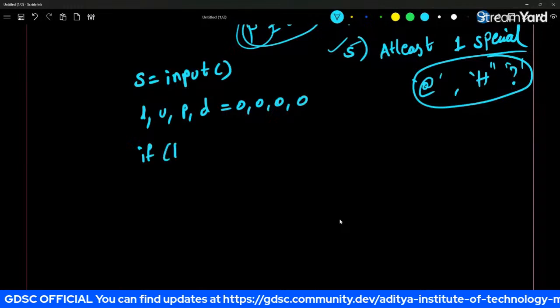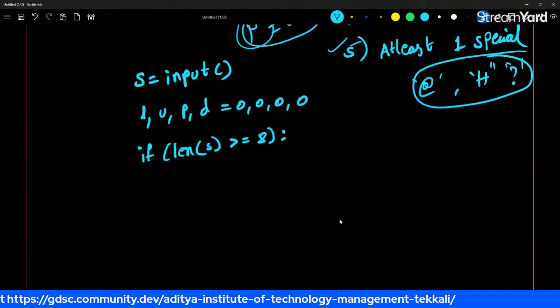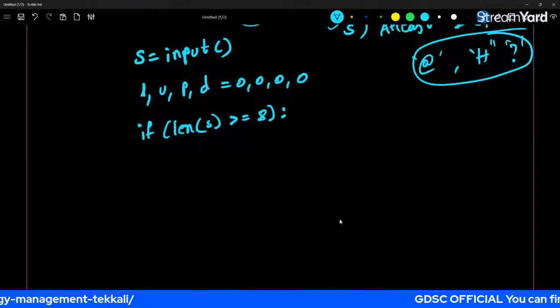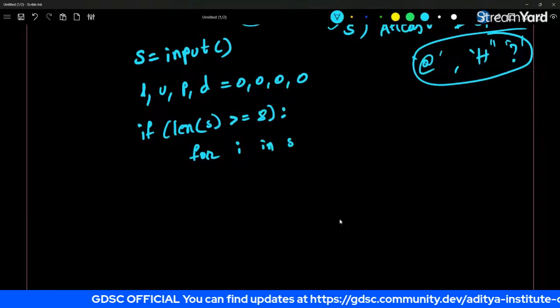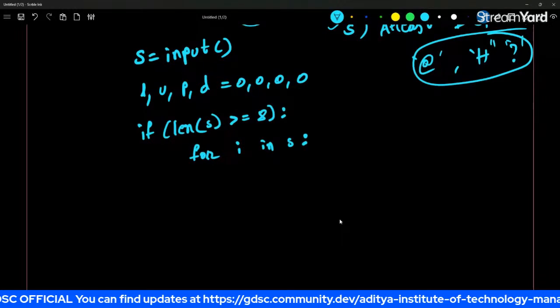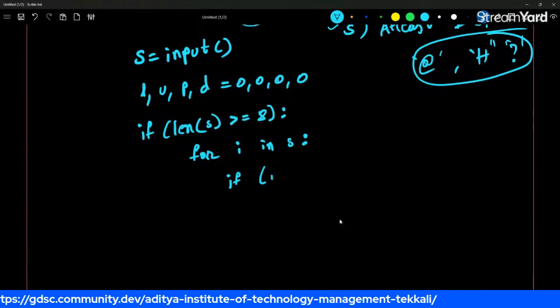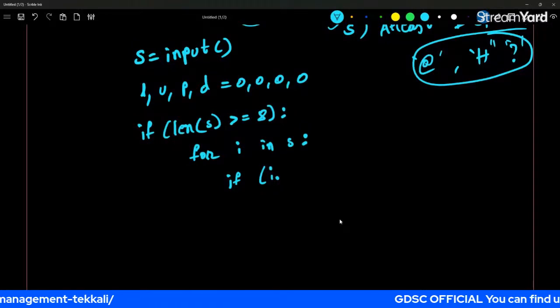Next, what do I need to check? The length of S must be greater than or equal to 8. If the length of the string is greater than or equal to 8, I'm going to check further. Next, I need to check for i in S, so I'm considering each character. Now I'm checking whether it is a lowercase alphabet or an uppercase alphabet.